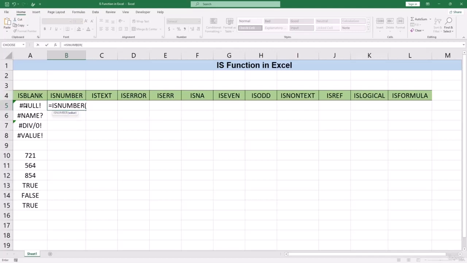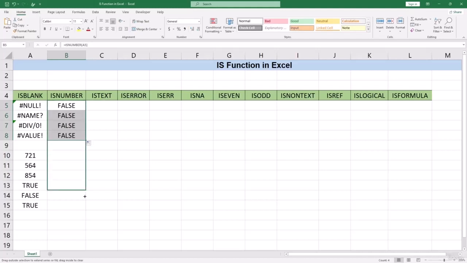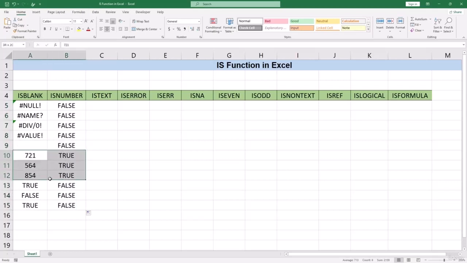Let's select it and let's select the cell and let's close it. And you can see it shows false. So let's just double click over here and it came false. Let's just drag it down, and over here you can see that the number cells have come true.